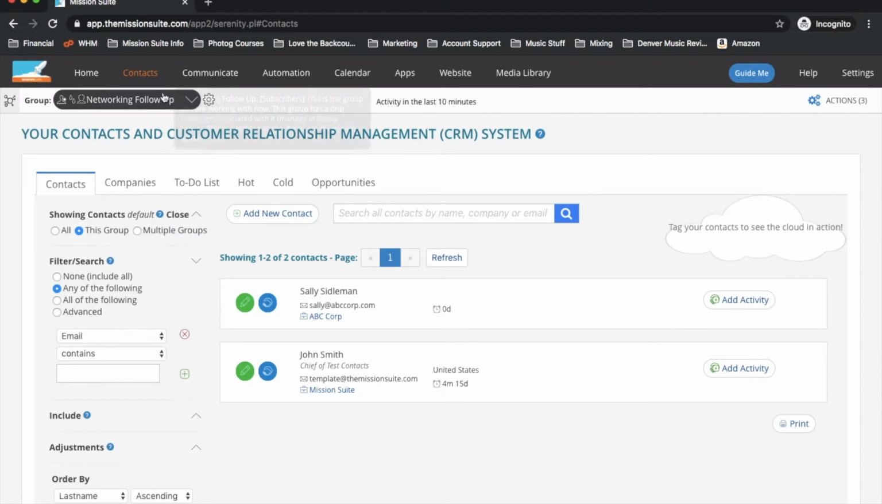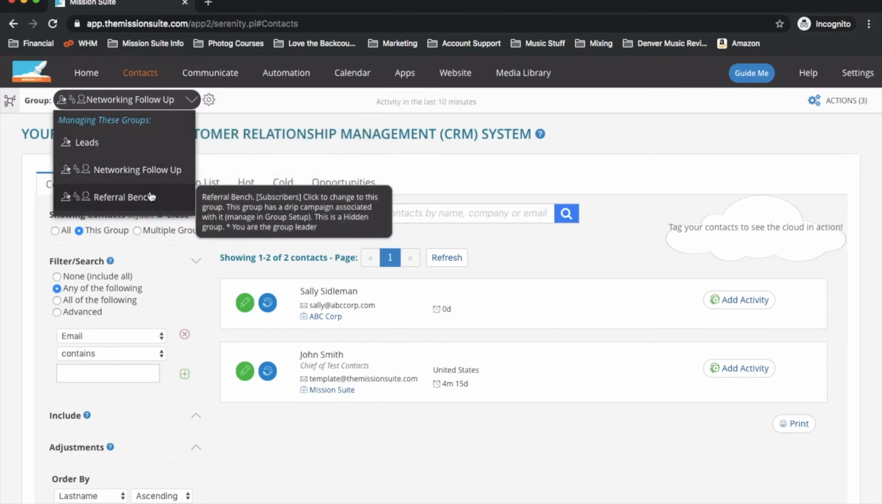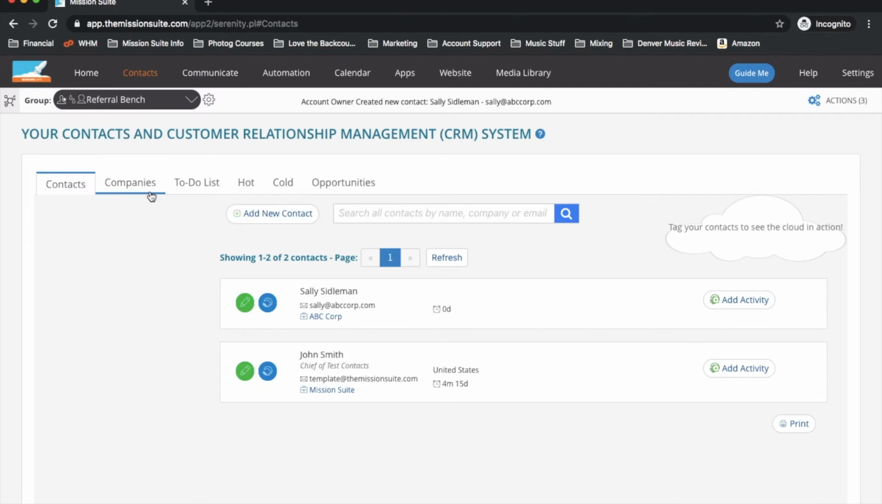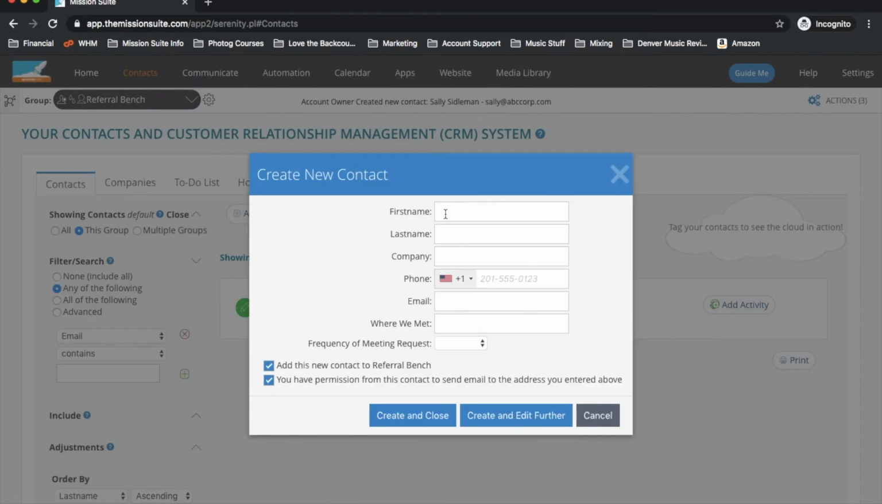And of course, you can do that one by one with your leads group, your networking follow-up group, and of course your referral bench. So now I'm going to jump into the referral bench for a second, and add a new contact here. So I'm going to click on Add Contact again. Now my referral bench is a group of people that I want to make sure that I'm getting together with once every 6 weeks, 3 months, 6 months, whatever the case might be. So this is how I'm going to do that.